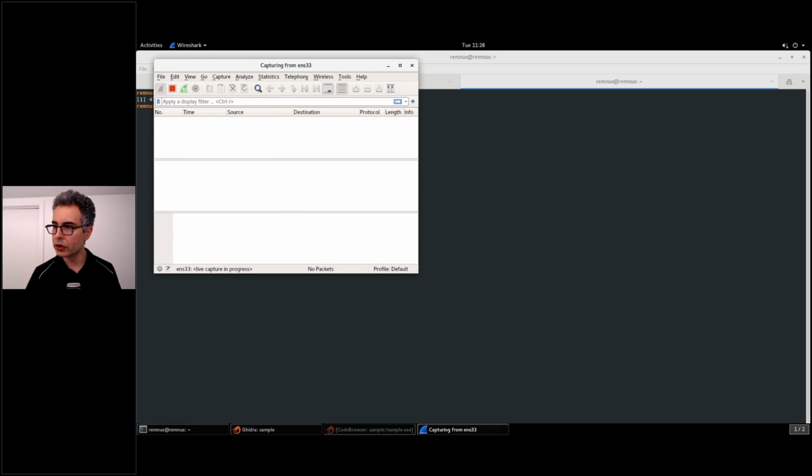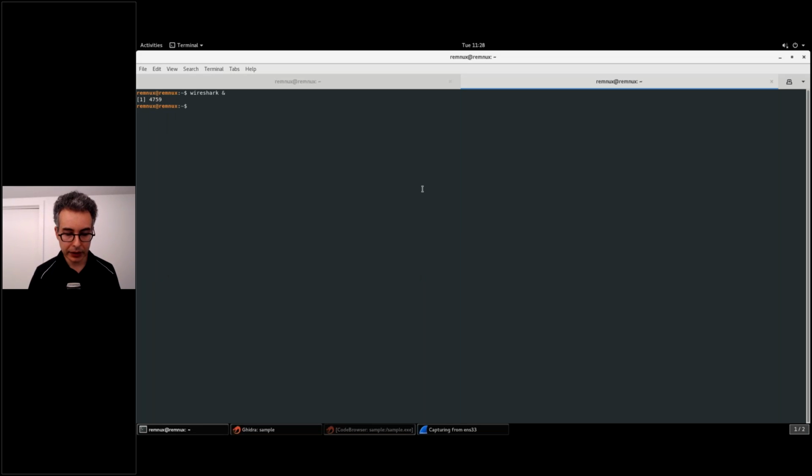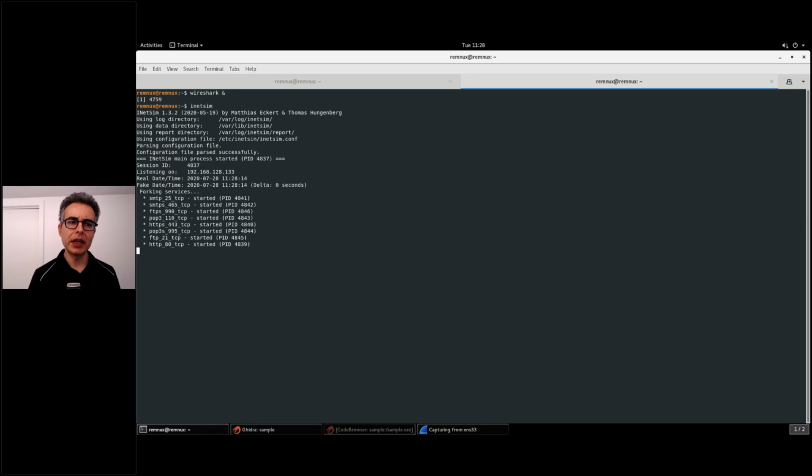I can also, let me activate this tool. Once my Wireshark is running, I can use INetSim, which simulates the presence of many commonly abused services like HTTP and HTTPS. So now I have a fake web server running, and I have a fake DNS server running on REMnux.